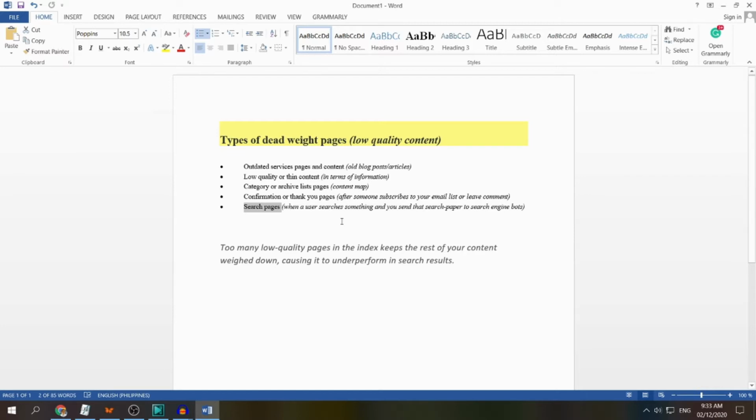Let's know first the types of dead weight pages. First is the outdated service pages and content, such as your old blog posts or articles. Next, the low quality or thin content. Those are pages with a very small amount of text or duplicate content.